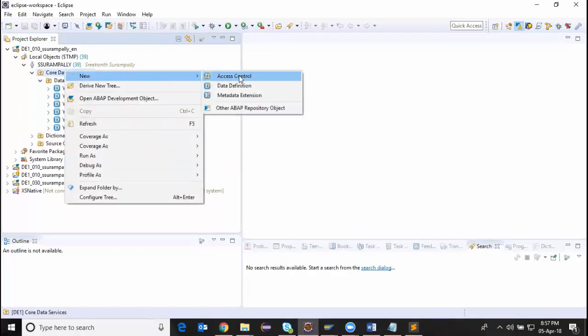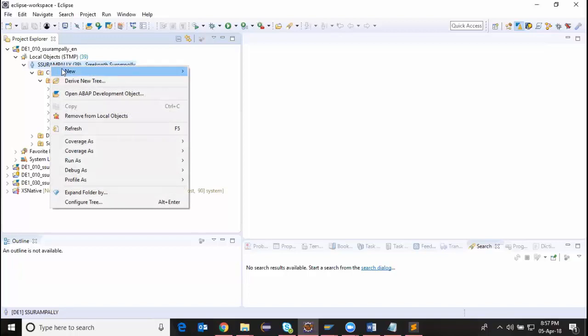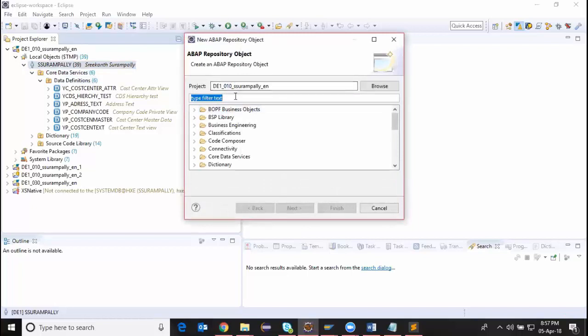New. So access control is for controlling access, and metadata extension is an extension of the existing other ABAP repository objects. I'm not doing any other repository. I'm doing the data definition of core data services. If I click on this place, I will be asked for another ABAP repository object, and then I will choose what object I'm looking for, like CDS, core data services data definition. But if I am already in the core data services folder, by default it doesn't ask me. So I'm going to choose data definition, which is my core data services, and say next.